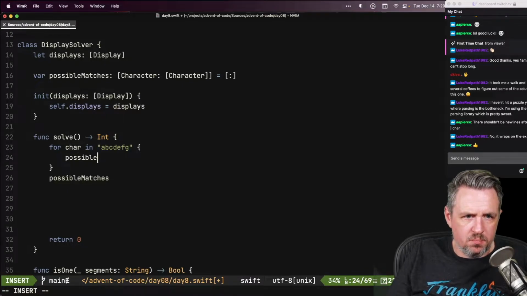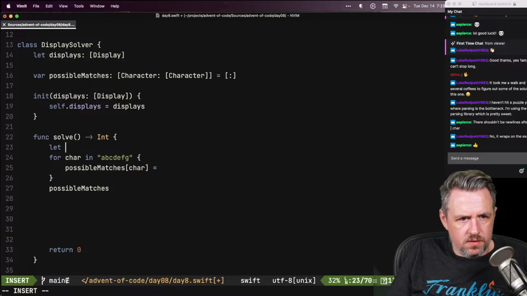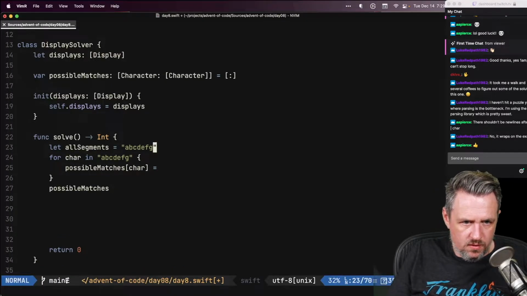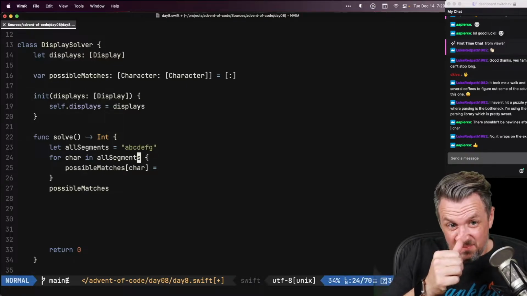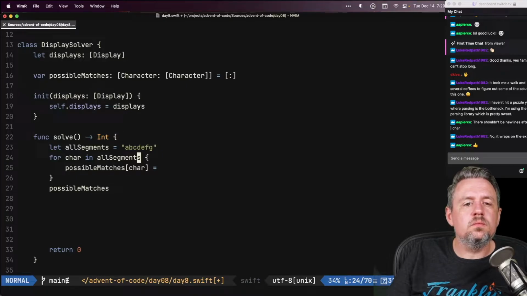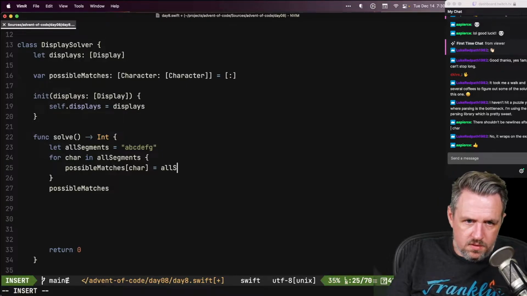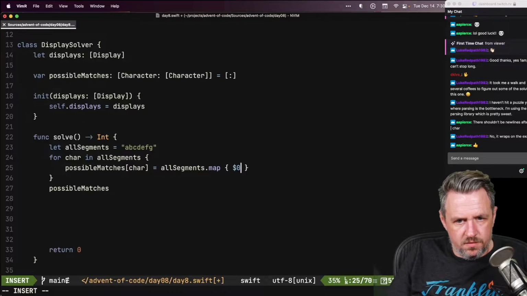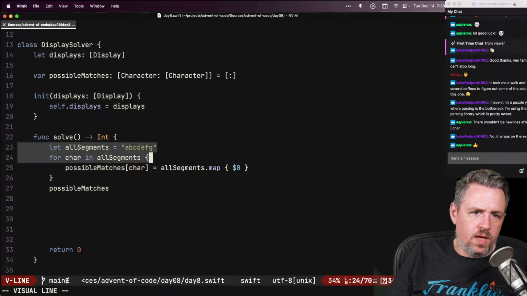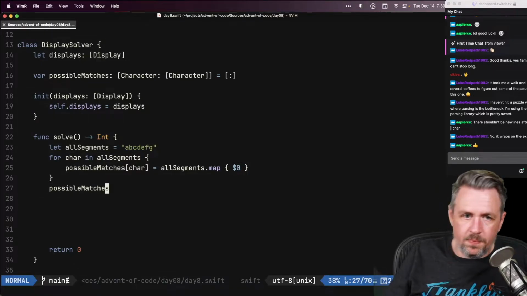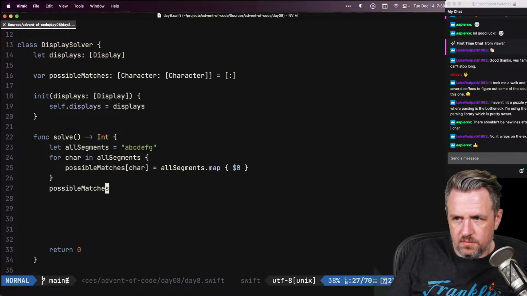Okay, so in this case, possible matches for this character equals all of these same possible matches. So let's grab all segments to be that. And I want to all segments dot map $0 to get an array of characters. So at this point now we have everything, every single wire could potentially point to any of the wires.